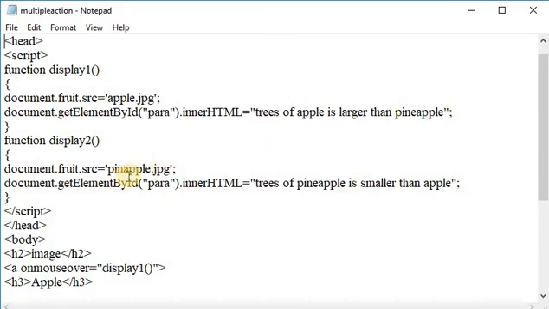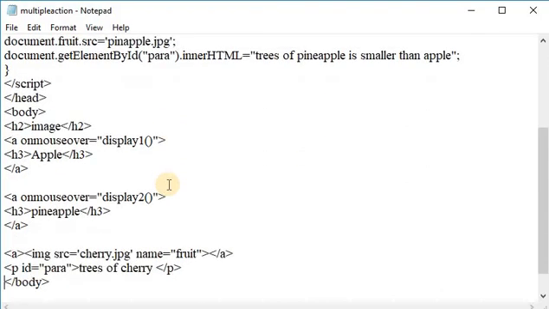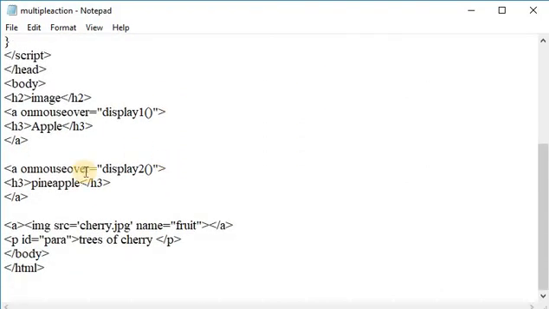For the display2 function, here I am using document.getElementById. Here para is the id, and this para is defined in a body tag. Here this id is equal to para, piece of cherry, and here we use a paragraph tag. Let us see the output of this program.